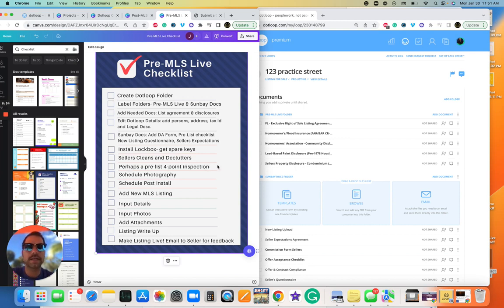I think it's a great idea for sellers to do it so they can fix any of the small plumbing, electrical, AC, roof, any of the issues that come up. They can fix it themselves as opposed to fixing it when the buyer requests, because when the buyer requests, they're going to request a certified, licensed professional. It's going to cost them more. The pre-list 4 points are usually like $200 or $300. Hey, schedule your photography, schedule your post install.